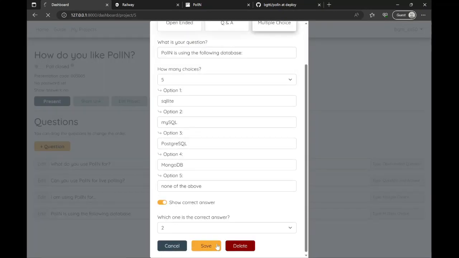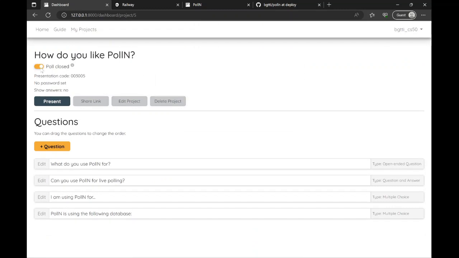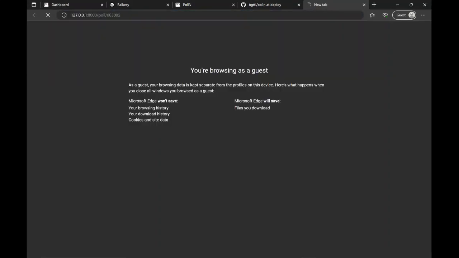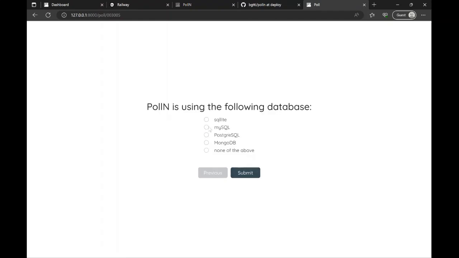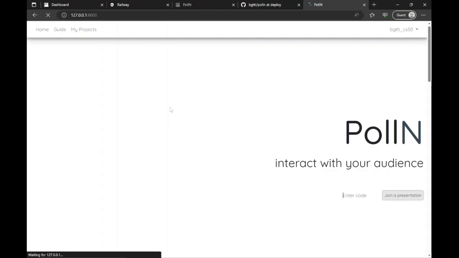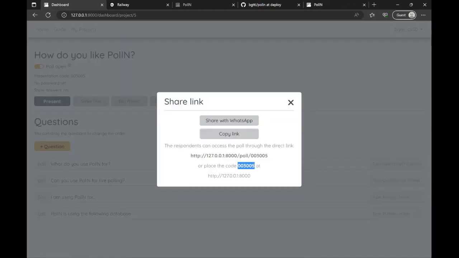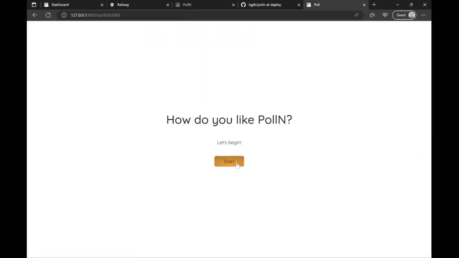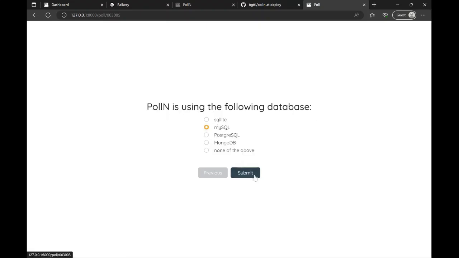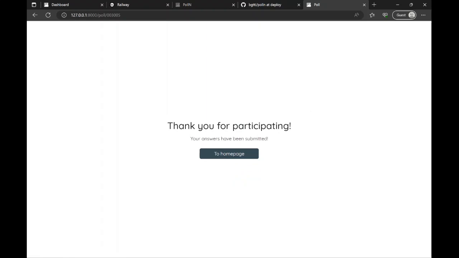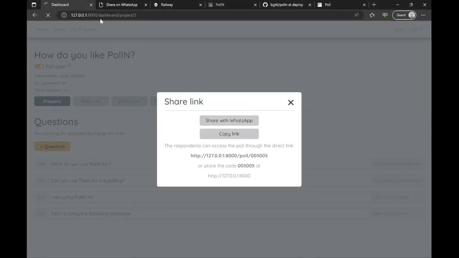Now we are ready. We should first open the poll if we're going to share the link with respondents. This is not needed for presentations, as we're going to see later. Respondents can access the questions through the link or put the project code on PollN's homepage and click on Join Presentation. The user can also easily share the link with prospect respondents per WhatsApp. Clicking on Share per WhatsApp will redirect the user to the app.